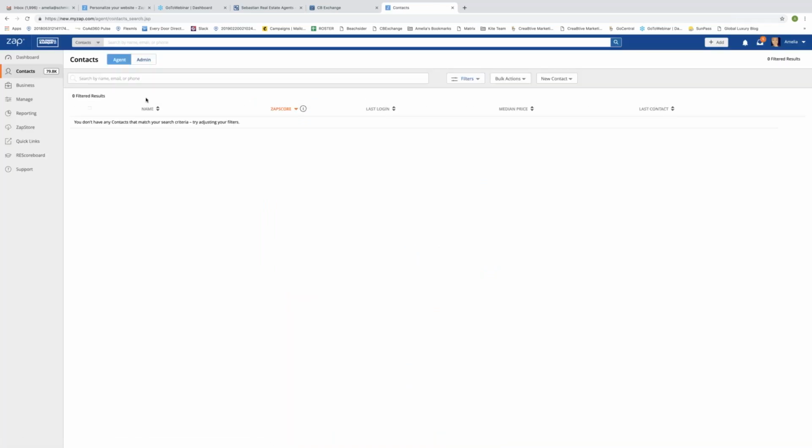It may not show everything within my Zap because, of course, I don't have any contacts. But from within here, when they do have different contacts, all you have to do on that particular contact is to click and request a review. It's one of the drop downs.